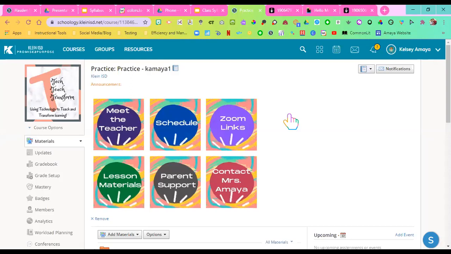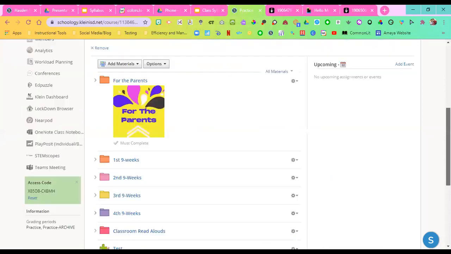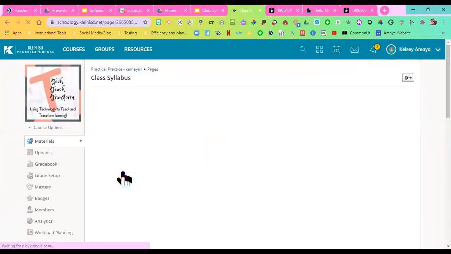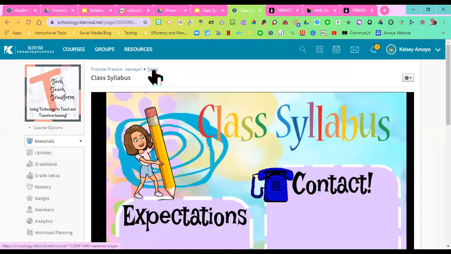Another question, Kelsey. Yes. When you moved the syllabus to Schoology, it looked like a page. It didn't show the picture. Let me see. This one? Yes. Why won't it show a picture? It's supposed to show a picture here, so the kids won't have to open it.